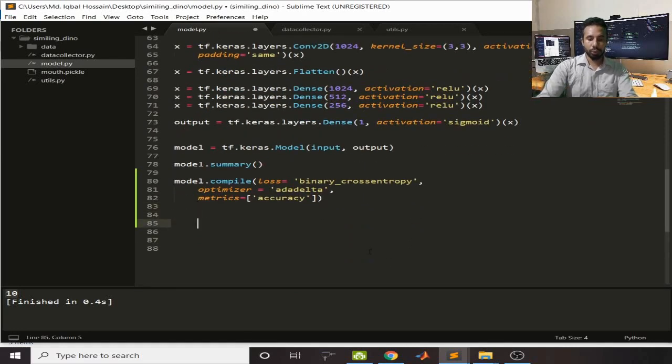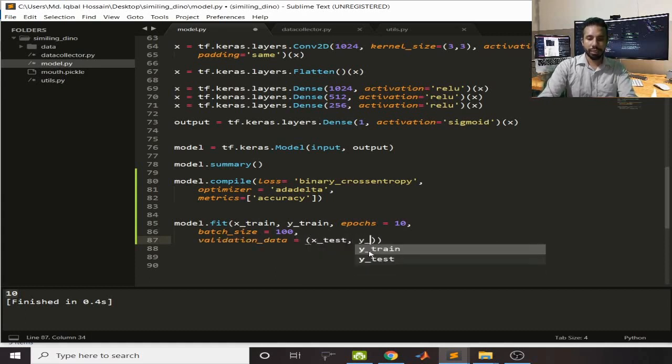Now it's time to fit the model. So model.fit, and pass there x_train and y_train, and pass there epochs, the number of epochs of training that we want to do. Let's give 10 here, and batch size equal to 100, and then validation data equal to x_test and y_test.